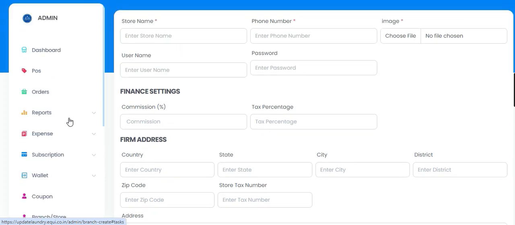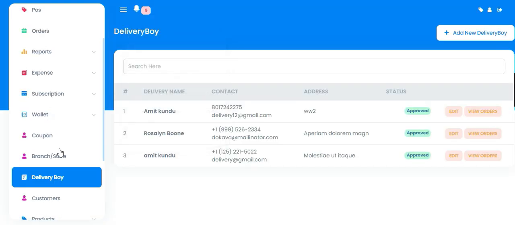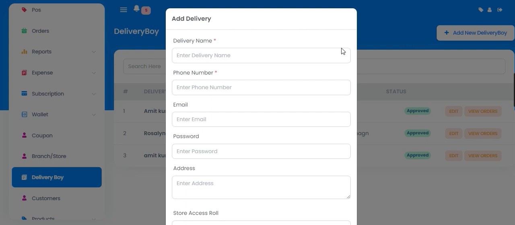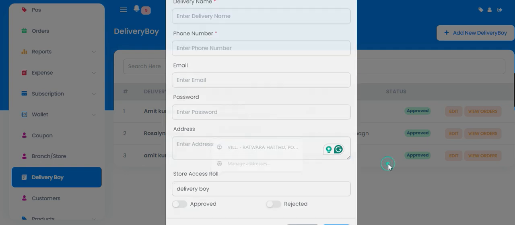Then we can see delivery boy. When we click on delivery boy, here we can manage our delivery boy option like delivery boy name, contact, address, status. Here we can see the add a new delivery boy option. When we click on add a new delivery boy, here we can add a new delivery boy according to the name of the delivery boy, phone number, email, password, address, and store access role. This access is approved or rejected. We can also add here.